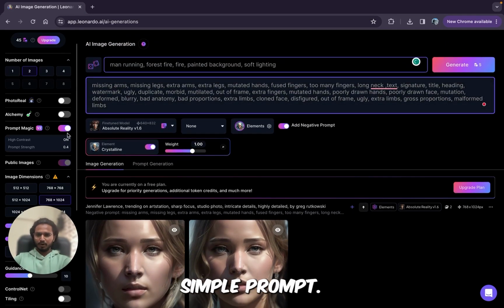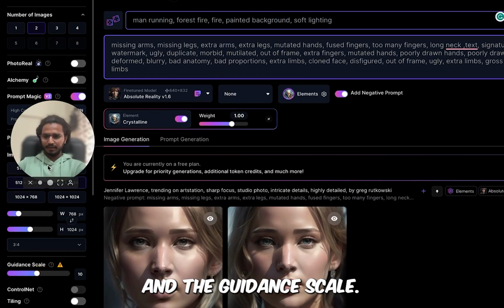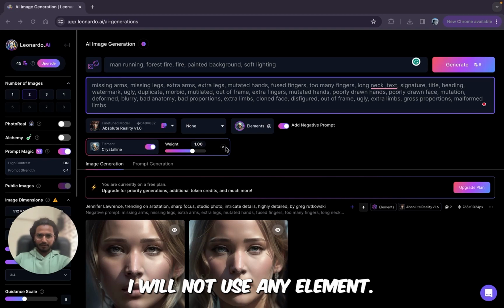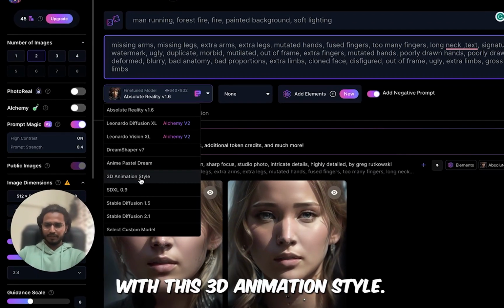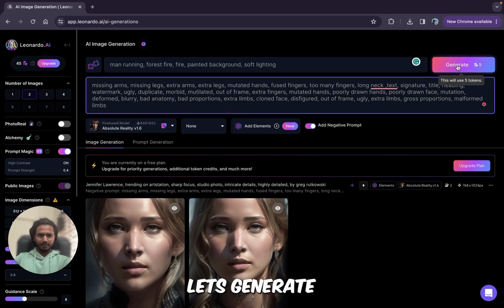Now let's change the prompt. So this is a very simple prompt. We'll keep this image dimension and guidance scale. Let's make it 8. Okay, and that's it. I will not use any element. Let's try with this 3D animation style. We will see first with the absolute reality. Let's generate.